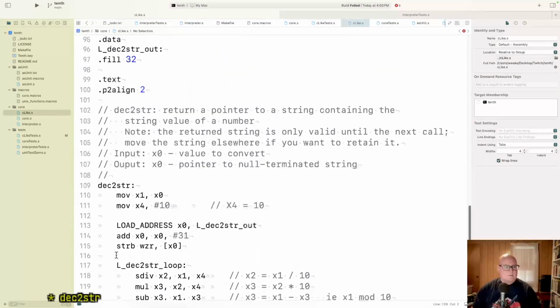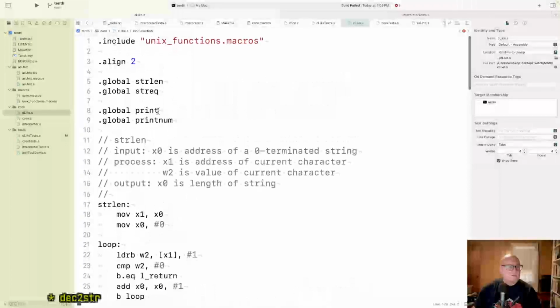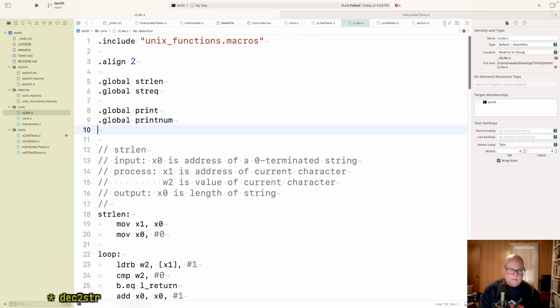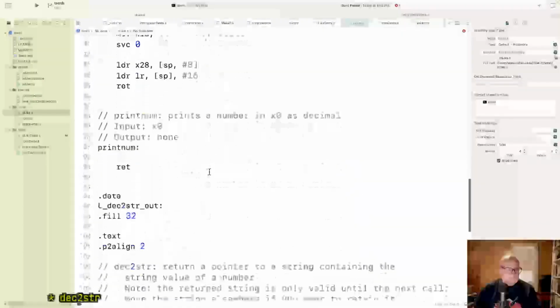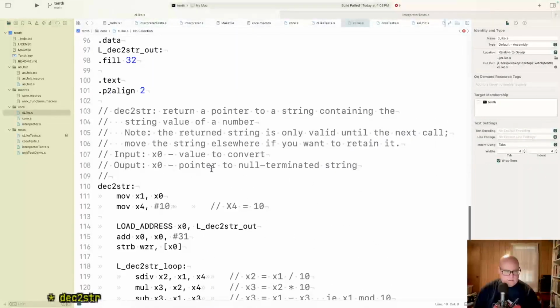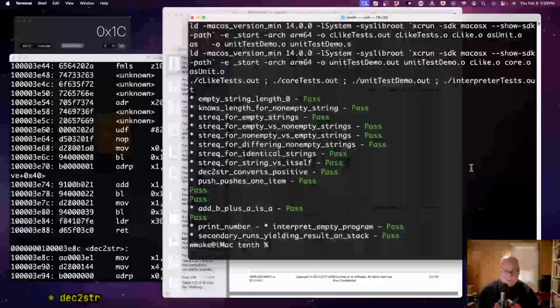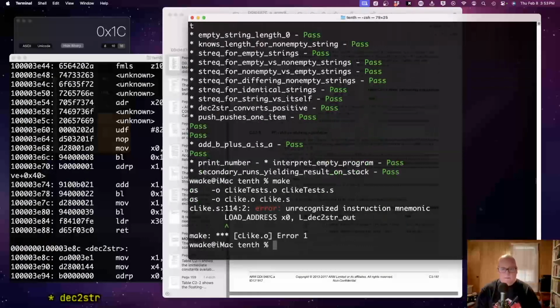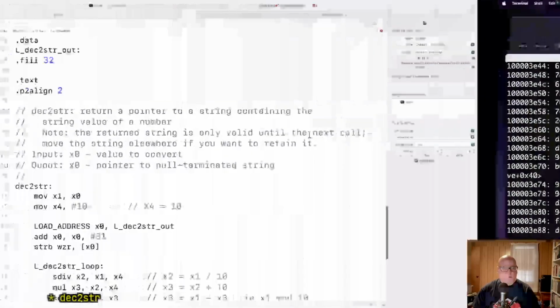Okay. We need an extern. Global. I guess it's okay to use that. We won't make a word out of it because it's kind of private, but okay. So hopefully this has worked. Okay.